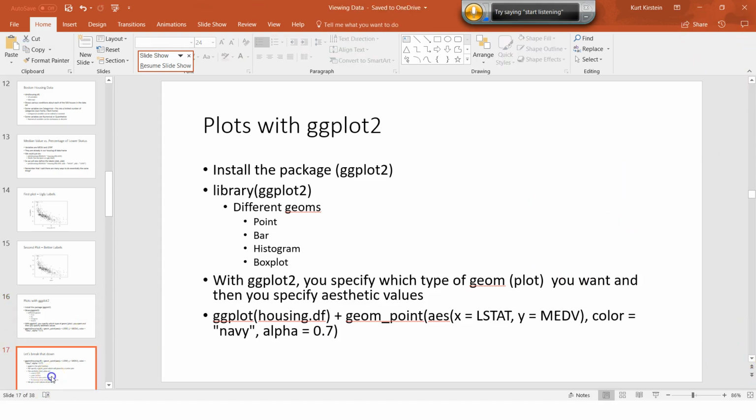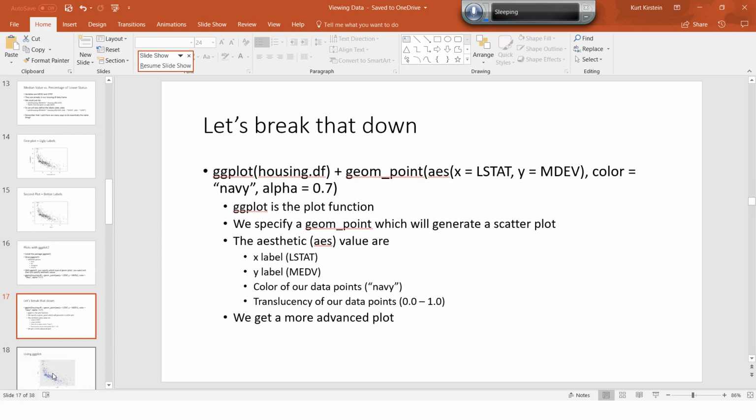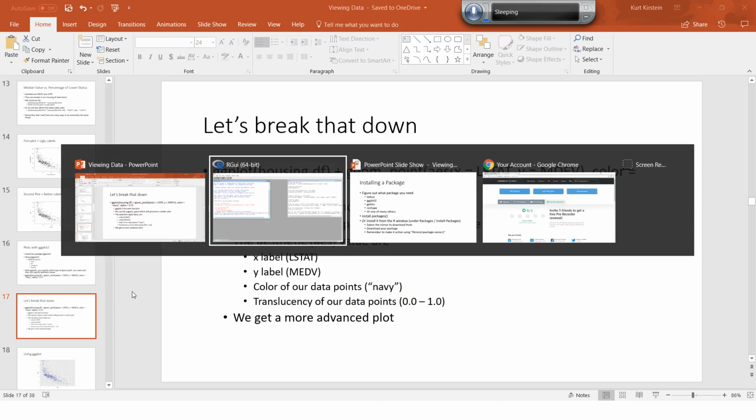Let's go to the next slide. All right. I already told you most of this. ggplot is a plot function. We specify a geom_point, which is generate a scatter plot. The aesthetic values are X, Y. We determine the color, and we determine the translucency of our data points. And we'll get a more advanced plot. Let's cut over to R and actually do some of these things.